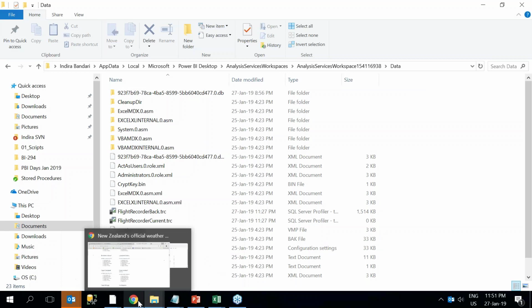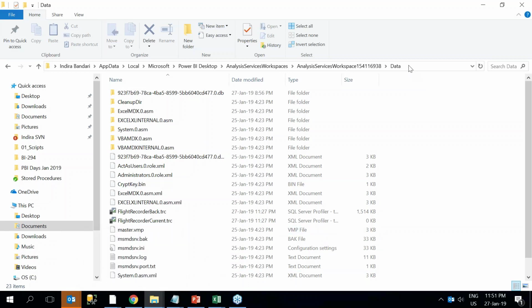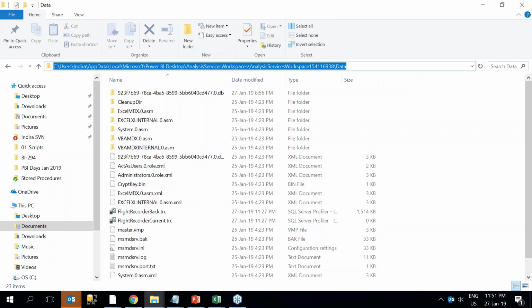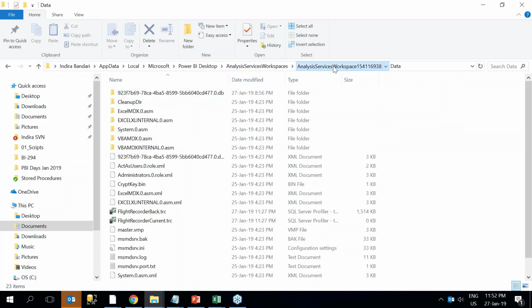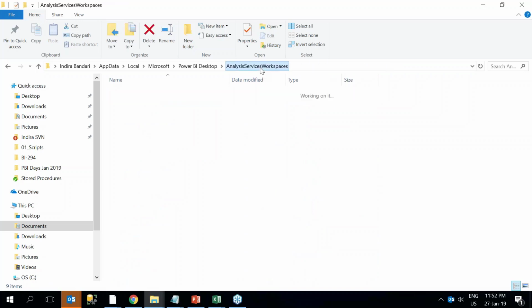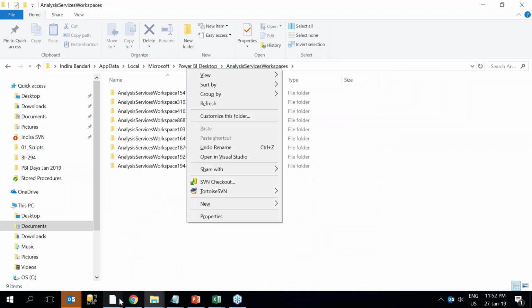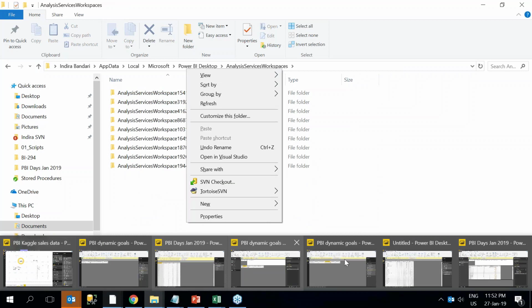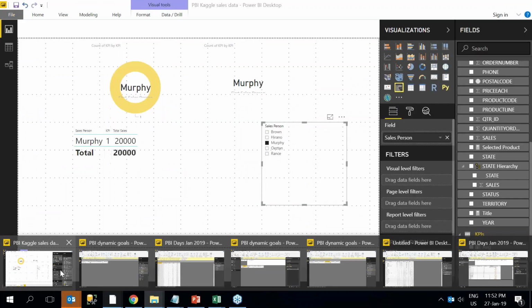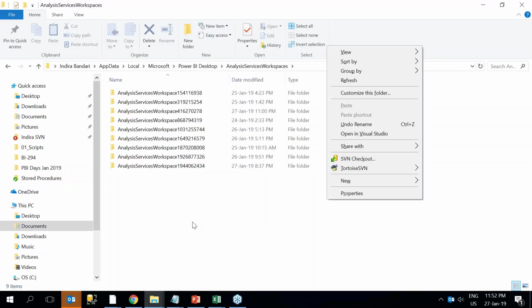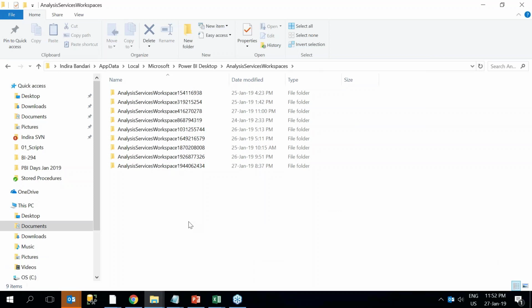I'll provide you with this link as well, and then go into the Windows Explorer and paste it in, and then it will go into the analysis workspaces. So it will come here. Since I have so many Power BI desktop files open, it is showing so many files. Otherwise, if you open only one desktop file, it will show you only one.